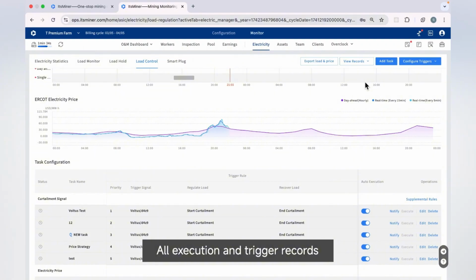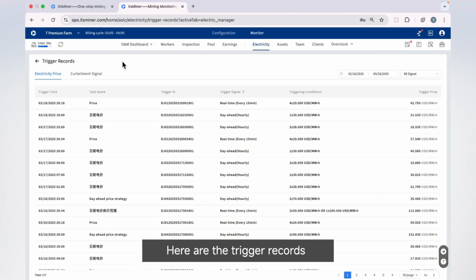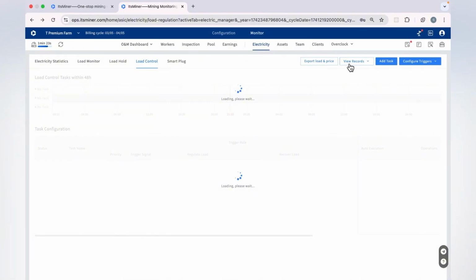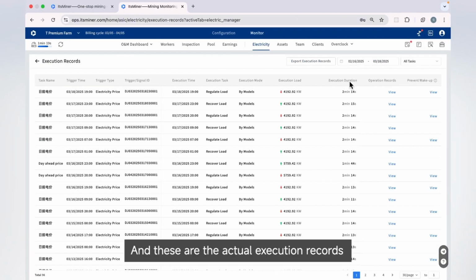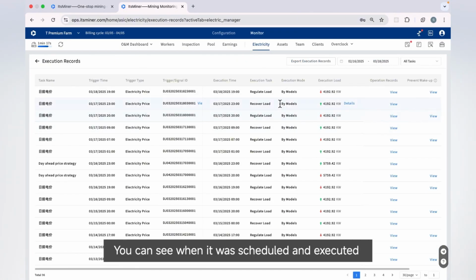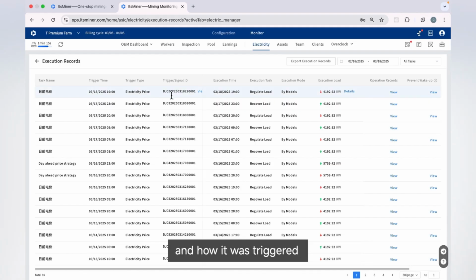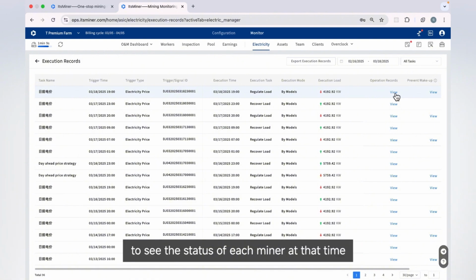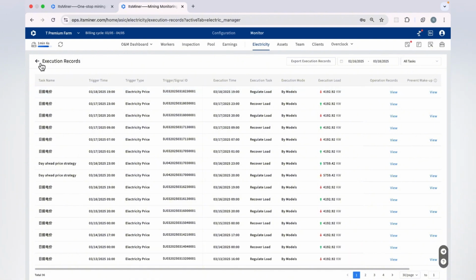All execution and trigger records can be found within the system. Here are the trigger records, triggered by electricity prices, or triggered by conforming to the adjustment signal. And these are the actual execution records. You can see when it was scheduled and executed, and how it was triggered. It also shows how much load was adjusted at the time. Click here to see the status of each miner at that time.